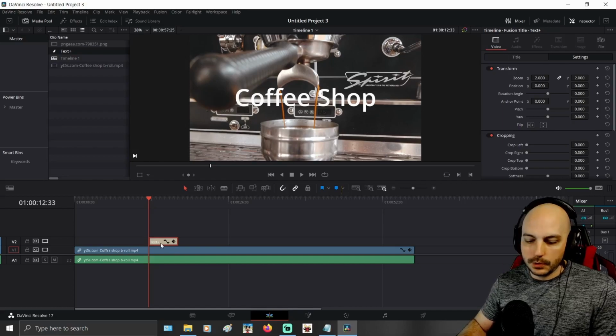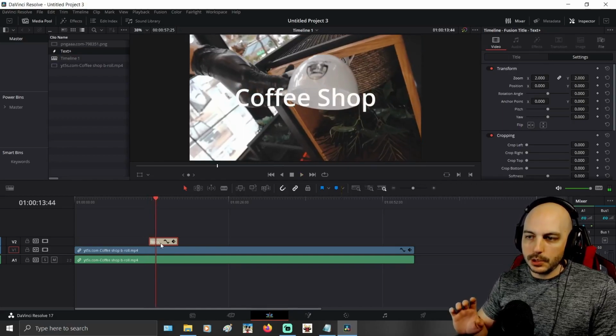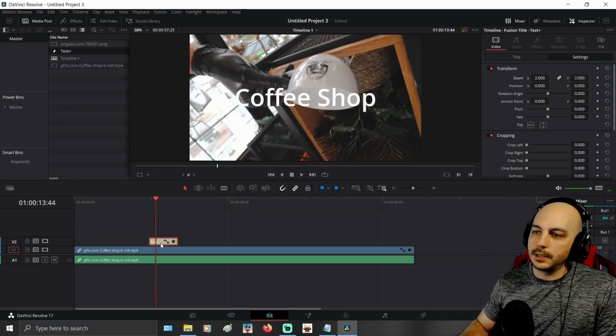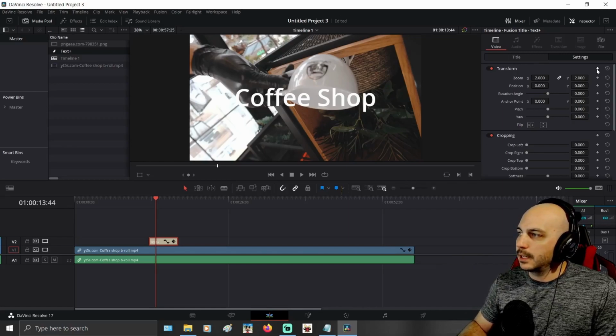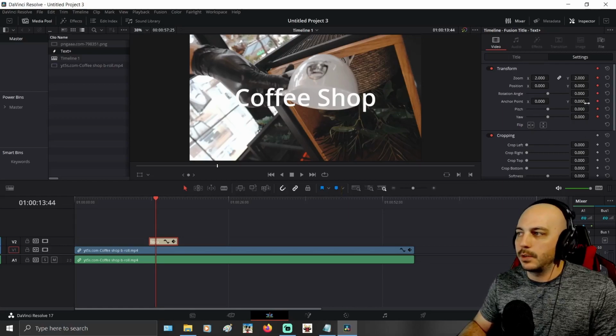So what I usually do is play it forward, just so I can get a feel of how much time it's going to be traveling forward. I'm going to click the top keyframe up here, and that actually keyframes everything under transform. The same thing would happen for cropping or whatever you do. The top keyframe will automatically keyframe everything.